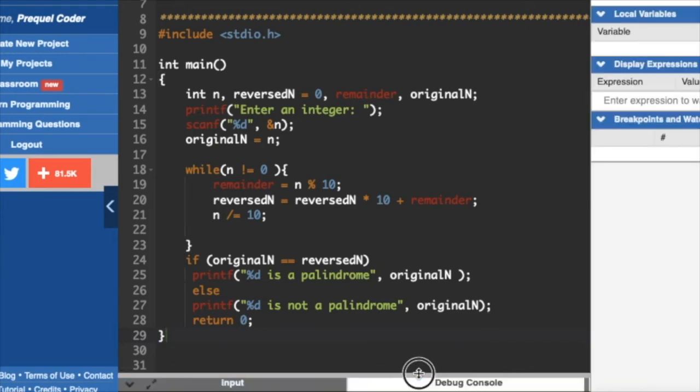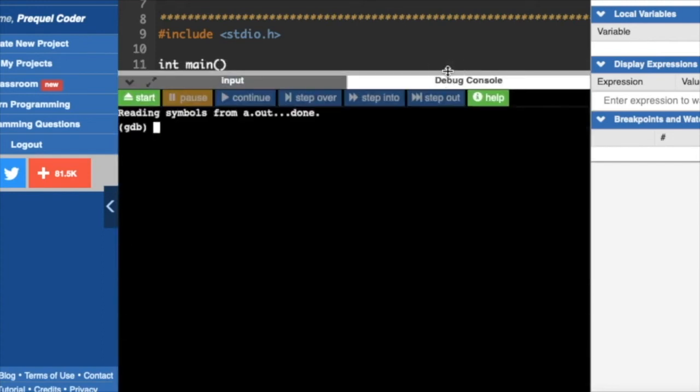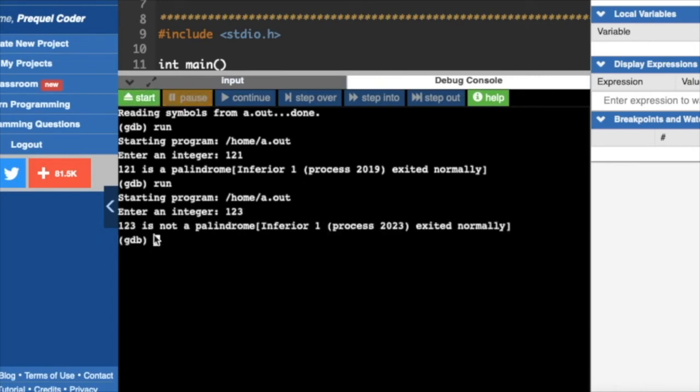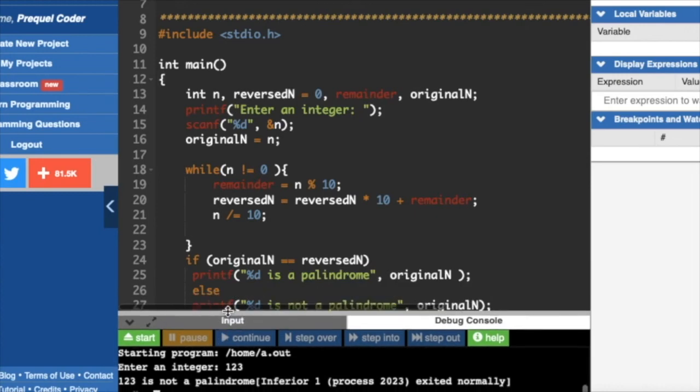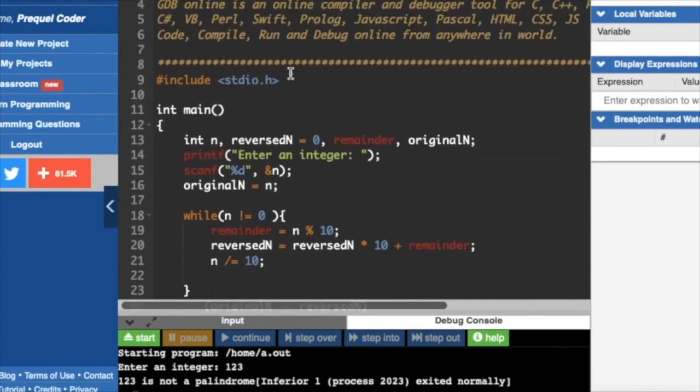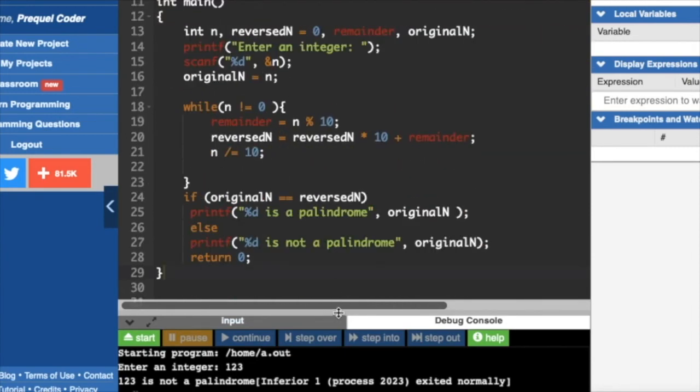Let's debug this and see if there are any errors in our program. There are zero errors in my program, and it is ready to run. So let us enter an integer and see. 121, it is a palindrome. Now let us enter a non-palindrome number and see what the output will be. So it is not a palindrome. Here we are feeding some data and getting the output, using n, reversed n equals 0, remainder, original number, and seeing that our requirement is satisfied.